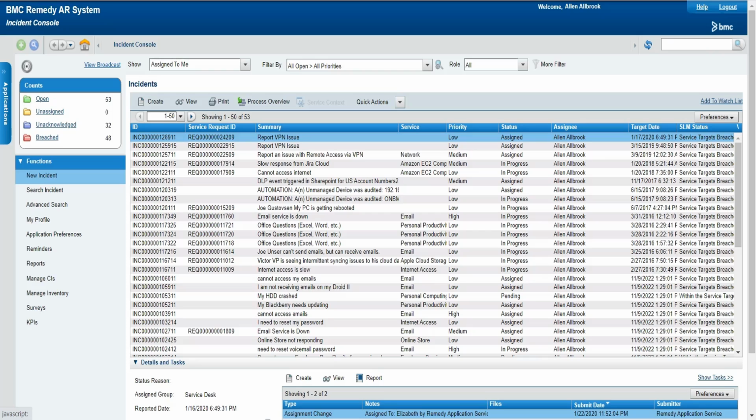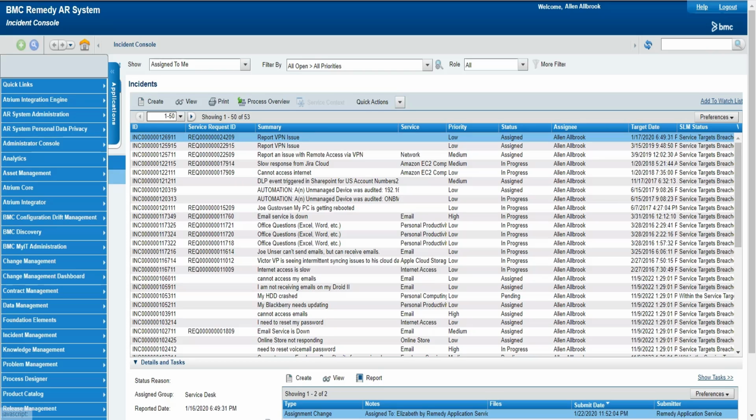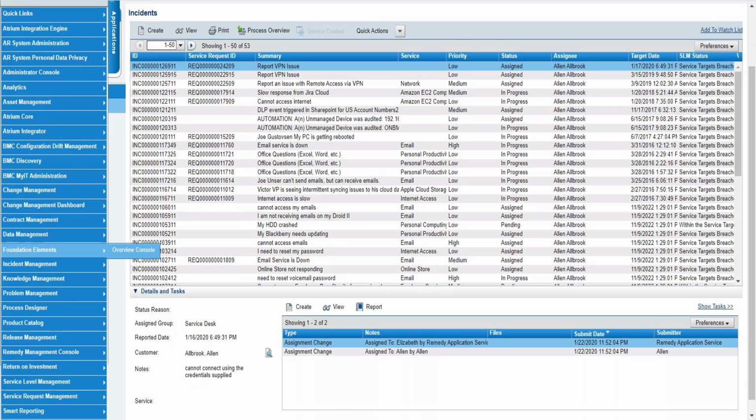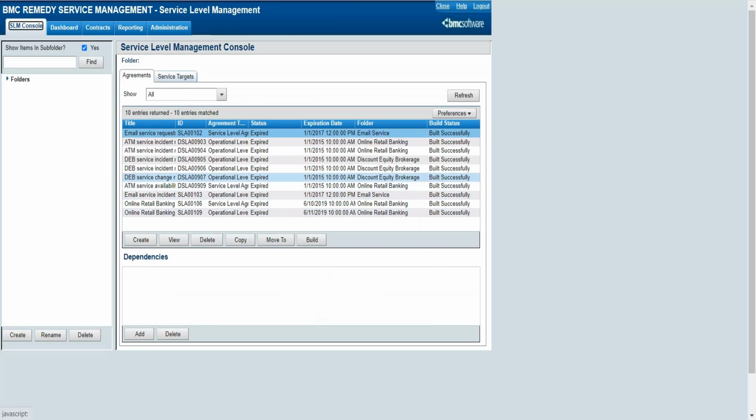So now, first of all, to create any service, we have to go to service level management. So from here we can navigate to this console. It will take you to service level management, and there in the service level management there are two things. One is service level agreements and one is service targets. So service level agreements are basically the agreements which are between a vendor and a customer. So these are the actual contracts.